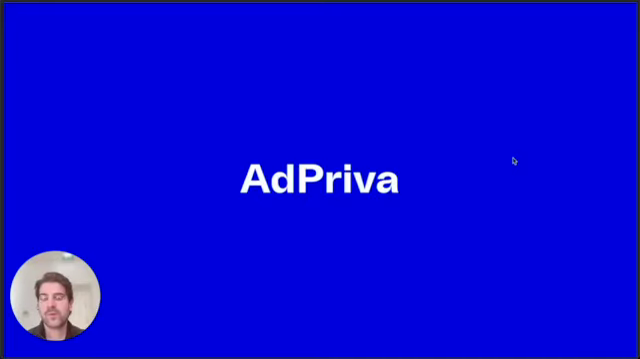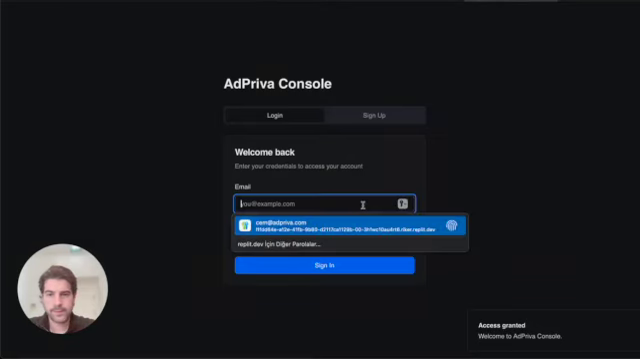This is AdPriva console, a privacy-first ad verification platform deployed on Horizen Testnet. I'll demonstrate how we verify ad engagement using cryptographic proofs, zero-knowledge verification on zkVerify, and blockchain anchoring, all without collecting any personal data. Let's log in.